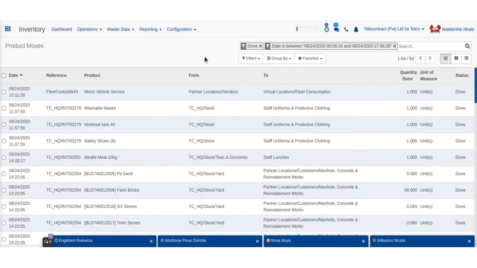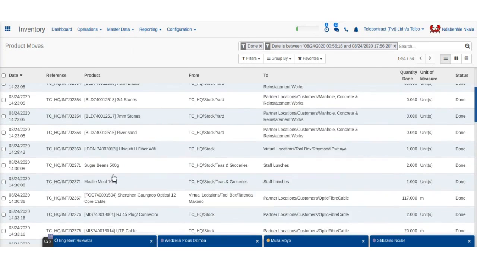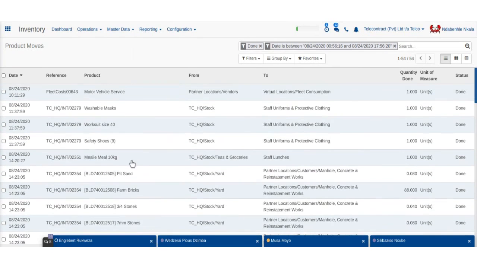So this now is showing that there are 54 pickings created yesterday. Everything from motor vehicle service, washable masks, work suits, safety shoes, mealie meal, farm bricks, and so forth. So now we've got a report, isn't it? Now we can see there are 54 pickings that were done yesterday.